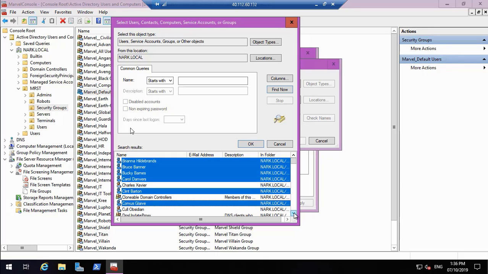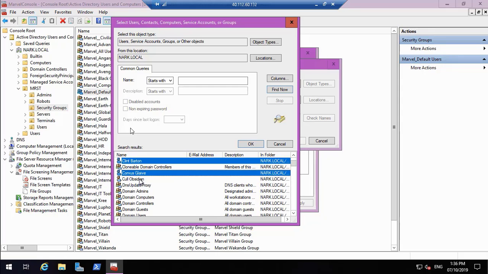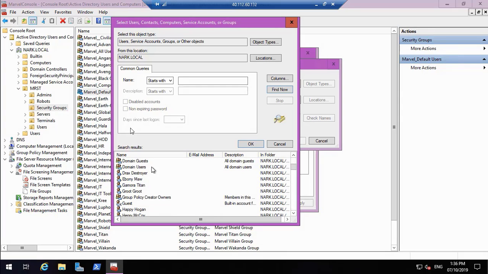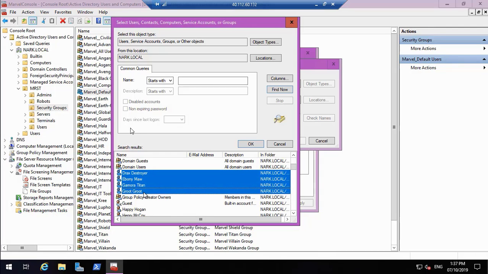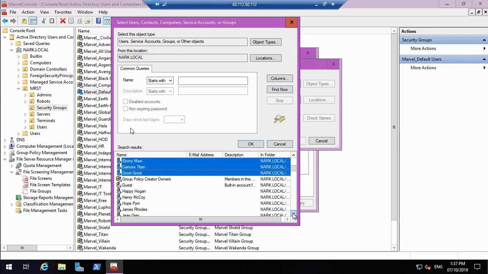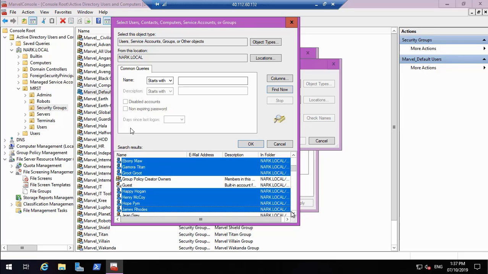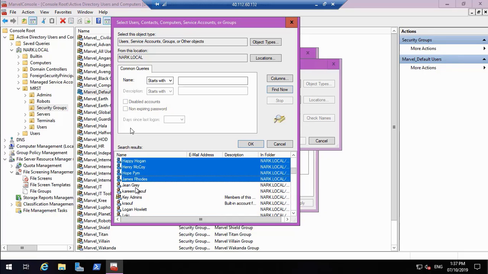So I'm just selecting some users. Here I'm giving the department heads the option, so they will have the DVD and USB opened for them. The Marvel advanced users are a member of the Marvel HOD group, so the Marvel HOD will have USB and DVD opened for them.